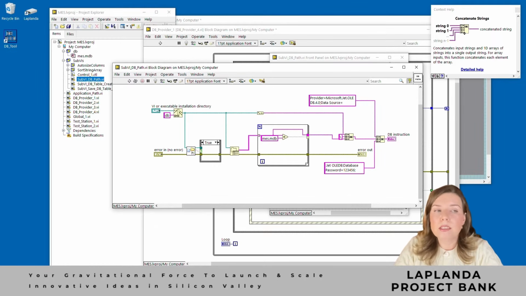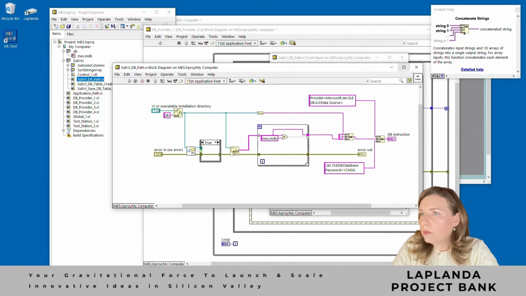After that, we need to obtain the instruction for our database. This instruction is determined by the rules of the OLEDB. If these rules are met, the database will open for use with the Database Connectivity Toolkit. We call the resulting string the database instruction, DB instruction.